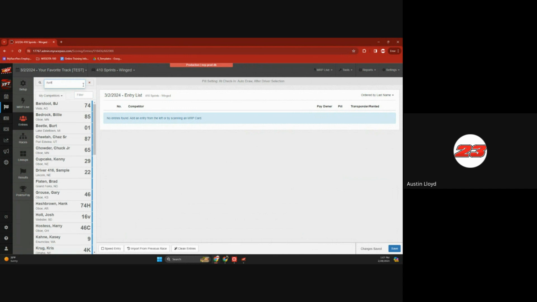It's a string of text. So search the name, and there you go. So those are the 3 ways to find a driver. Every driver who's ever raced at any track that uses My Race Pass will already have a driver profile.